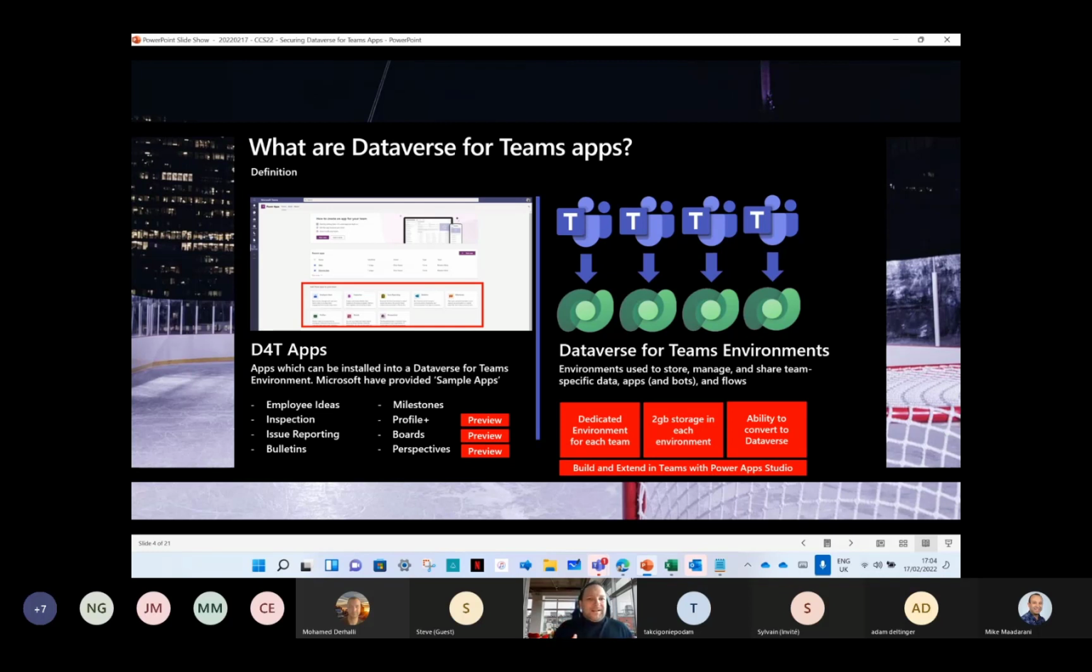So very simply, Dataverse for Teams apps are applications that can be installed into a Dataverse for Teams environment. Now, you can either decide to build them completely yourself if you're a developer, but Microsoft over the last number of years have provided several Dataverse for Teams apps to install in Dataverse for Teams environments. They're also called sample apps. You might have called them template apps.